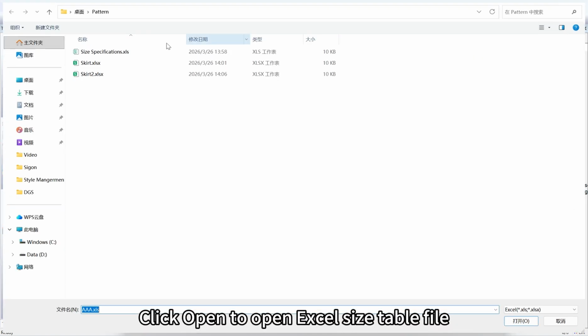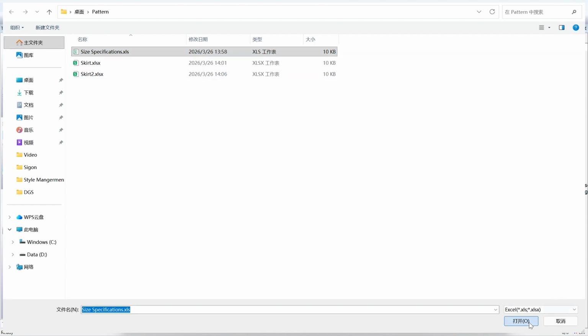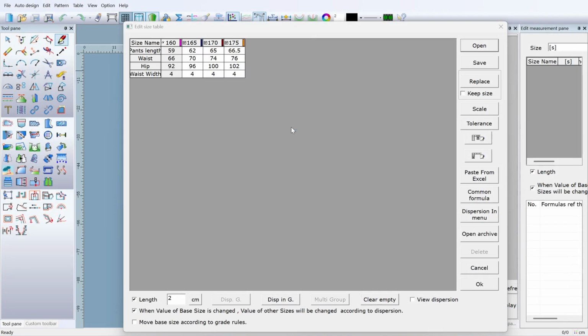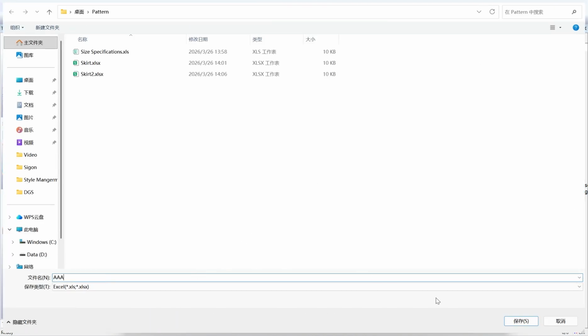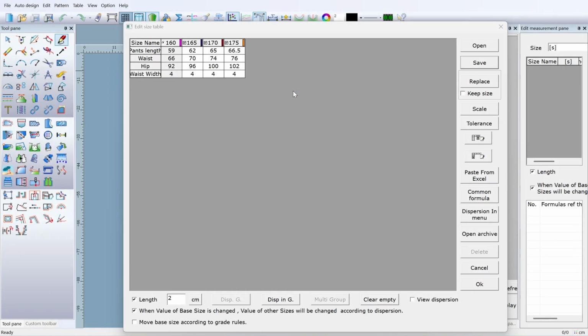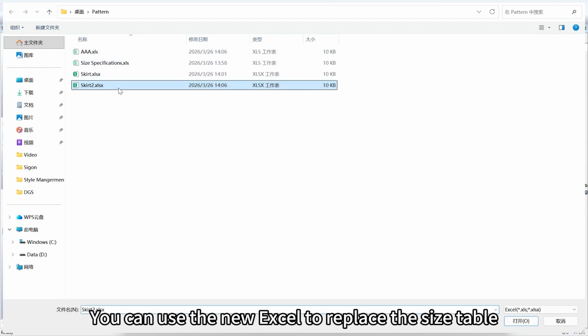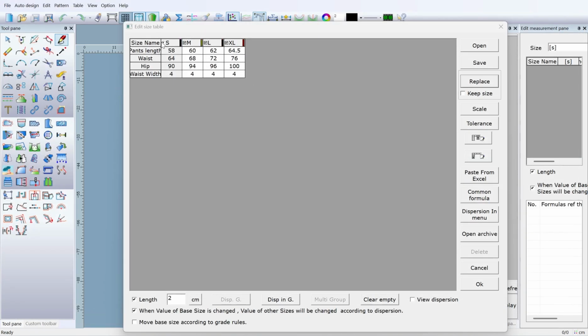Click Open to open an Excel size table file. Click Save to save the size table to Excel. Click Replace. You can use the new Excel to replace the size table. Check the Keep Size. It will keep the size when you replace.